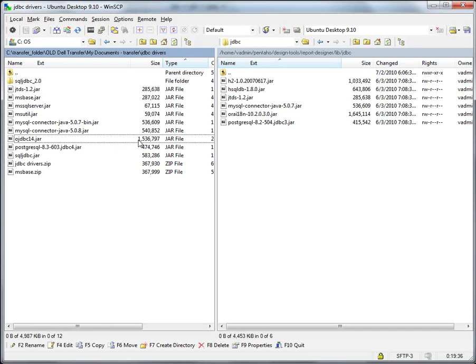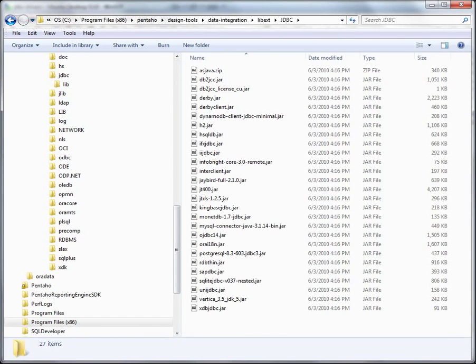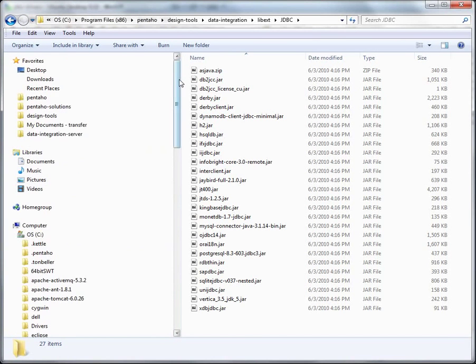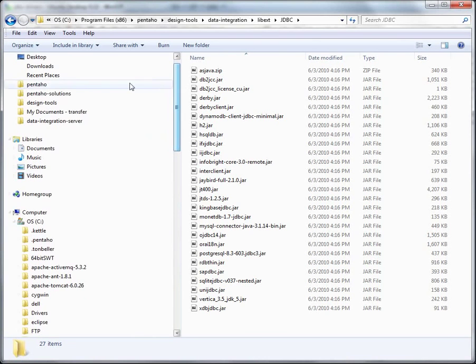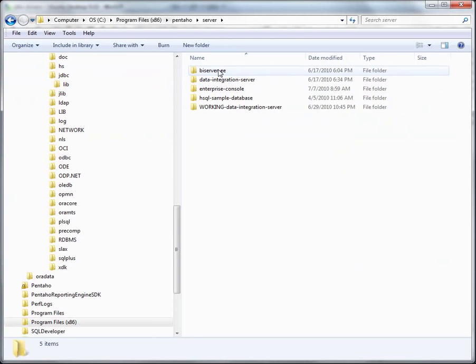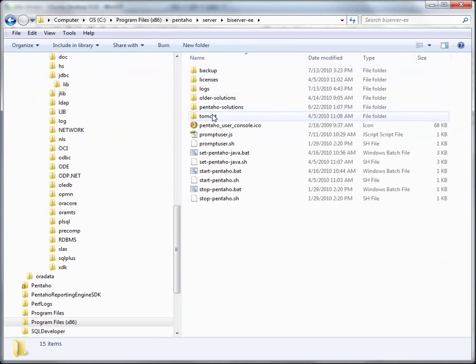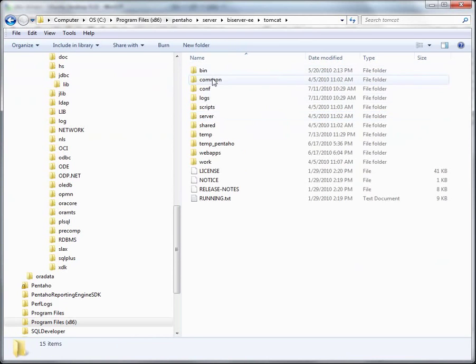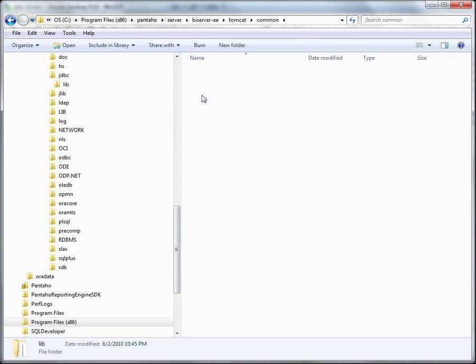Now we also have the server location to keep in mind, and that's where you copy these drivers to a couple of areas in the BI server. So when you install Pentaho for the BI server component, you're going to have the Pentaho directory, server, and then BI server EE, Tomcat, common, and lib.